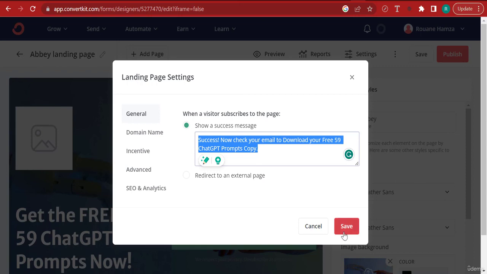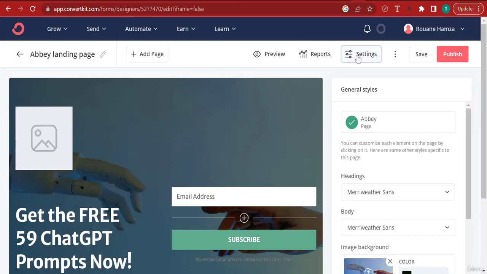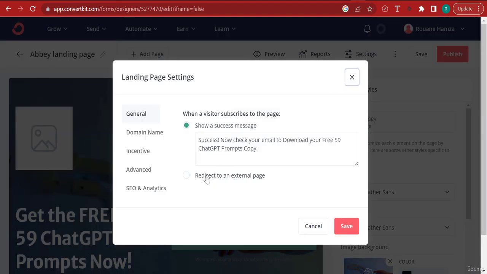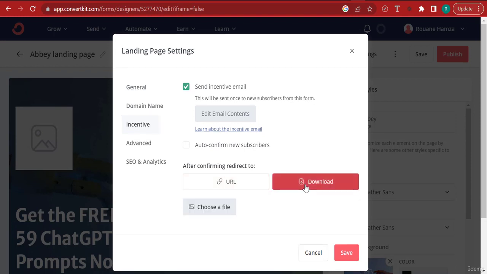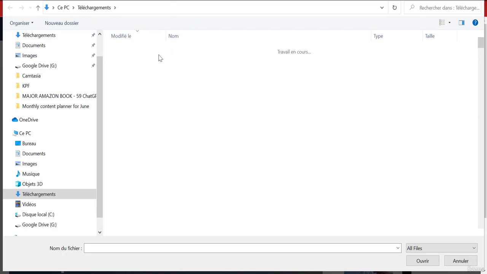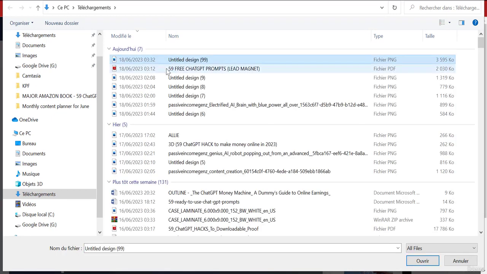Copy, and then I will click save, but still I'm going to go back and click settings again, and I'm going to click on incentive, okay? And I want to send people an email, and I want them to be able to download the file. So I'm going to click on download, and I'm going to choose the file as the lead magnet that we have created. And notice how this process is entirely easy, and it's completely free.